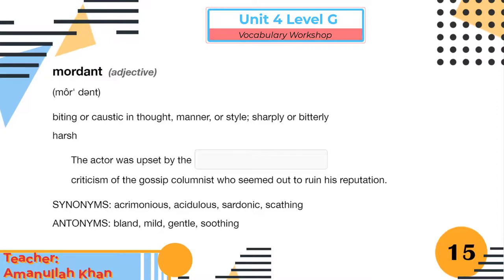Mordant. Mordant is an adjective meaning sharply or bitterly harsh. Here are a few ways in which mordant can be used. Mike takes pride in his brutal honesty, but many people find it to be mordant. The fashion designer's comments about the model's physical shortcomings were mordant and offensive. Now you say mordant. Try the word again.